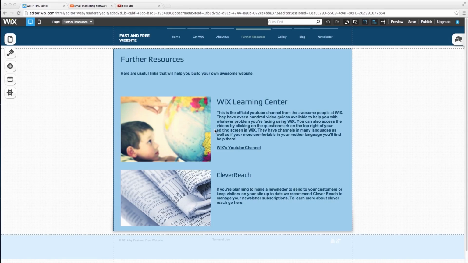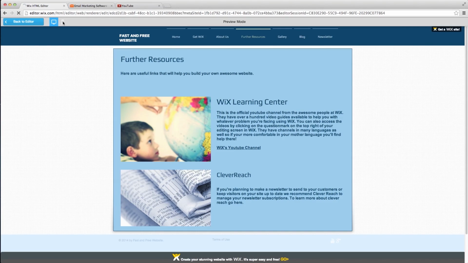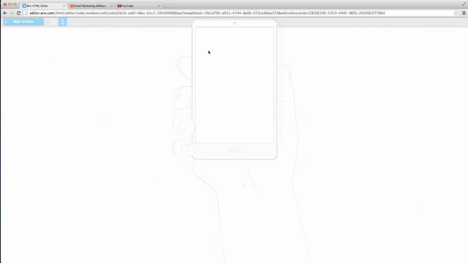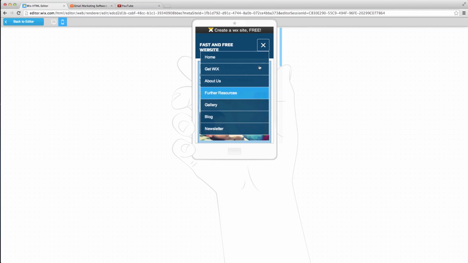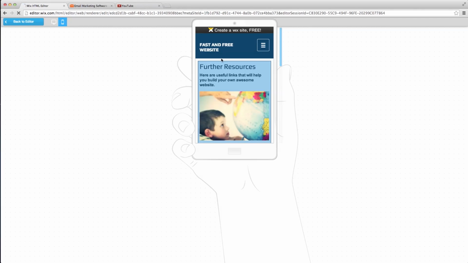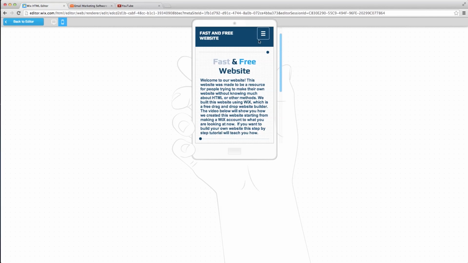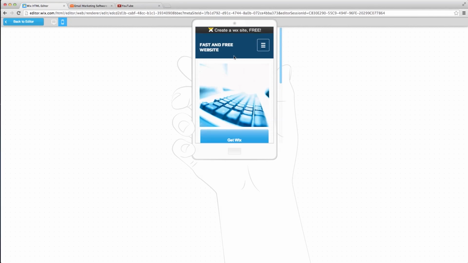Before we do the little fine tuning at the end, let's just make sure that our page looks just as awesome on the mobile as it does on the PC. For that, we go into Preview and use the mobile icon here, and then it will show us how our website will be viewed on a mobile. The menu bar is going to be a drop-down menu, and let's just go through the pages. First page looks good.